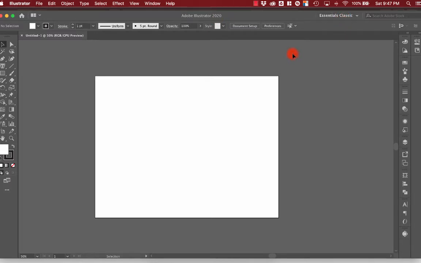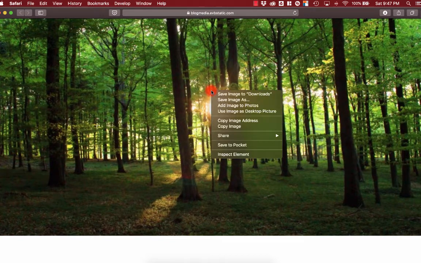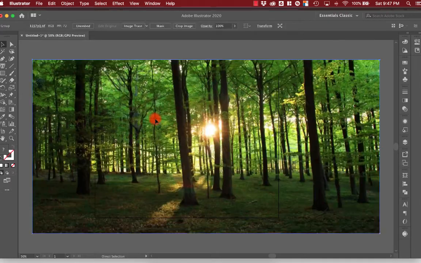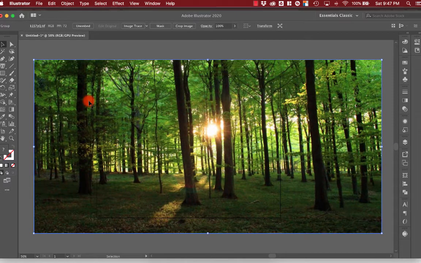And here we go. So I have this image here that I'm going to copy. Just right click, copy image, and I'm going to go into Illustrator and paste it. And you'll notice that the image is much bigger than the artboard. That's actually a pretty quick fix to adjust the size of the artboard.